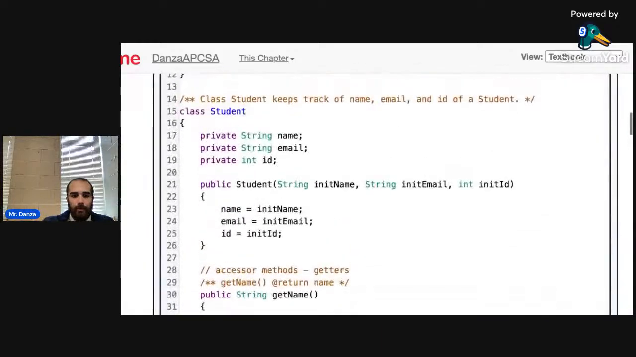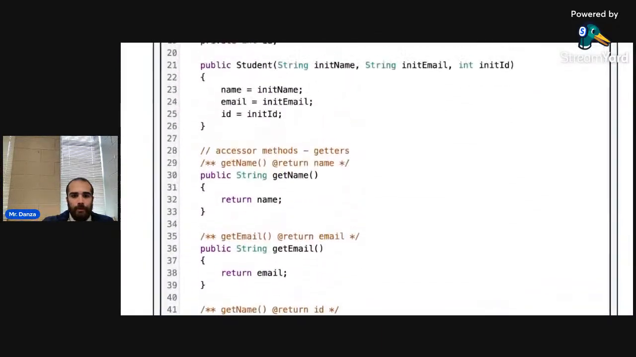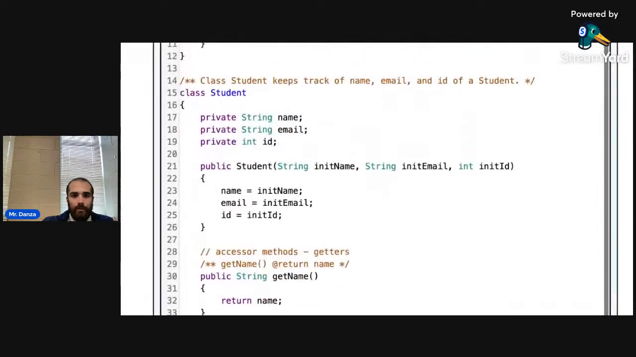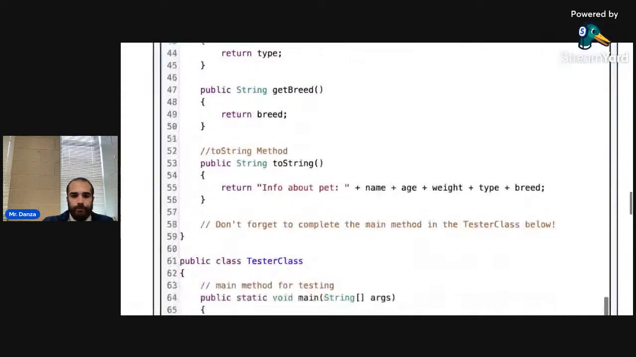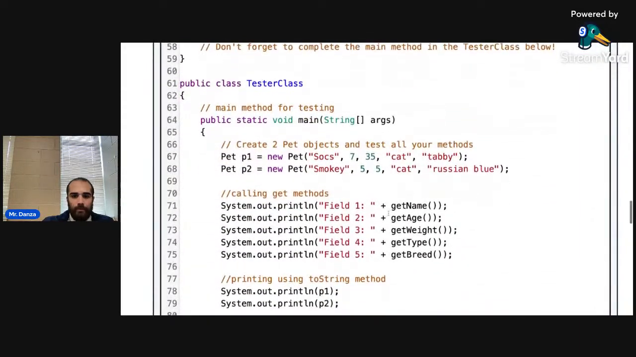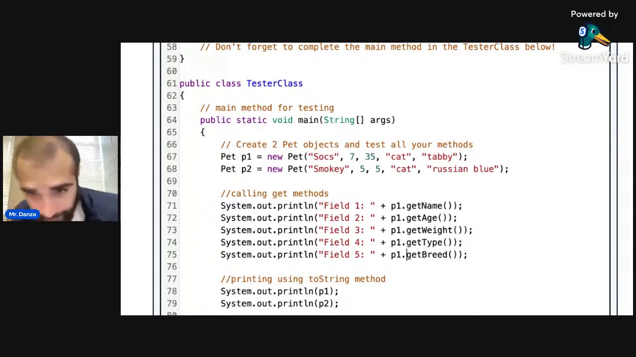Let me see what I'm doing wrong here. When we use the main method before... Oh, I know why. I have to say p1.getName, p1.getAge. I wasn't giving it specifically which pet I was getting this information from. The computer was like, hey, which one do you want? Pet 1 or pet 2?